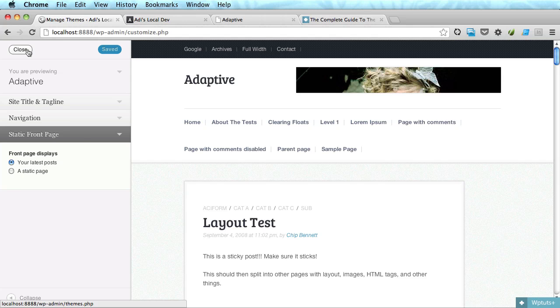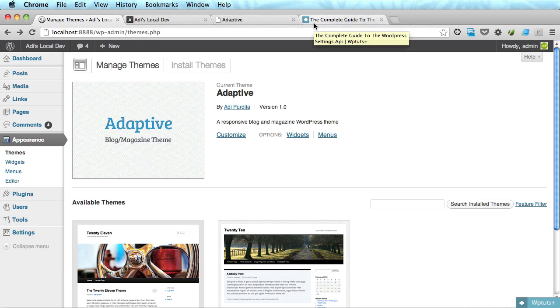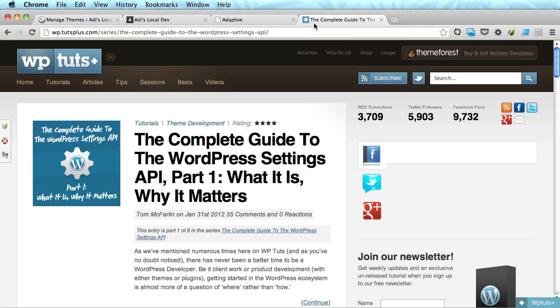All right, so before we do that, I highly recommend you take a look at this series on WPTuts, the complete guide to the WordPress Settings API by Tom McFarlin. The customizer uses the Settings API, so what we're going to do today will of course use the Settings API. So it's really important that you understand how it works. I'll try to make it simple for you guys, but this is a good read nonetheless.